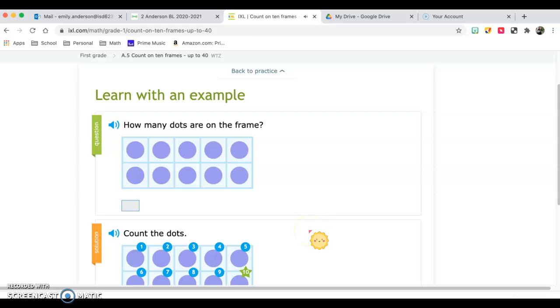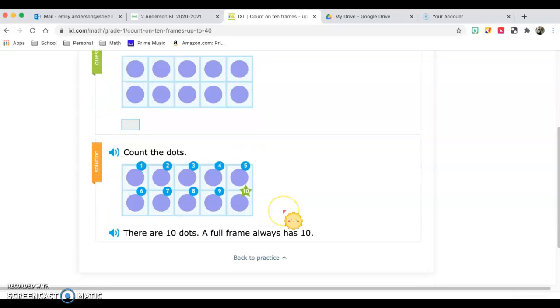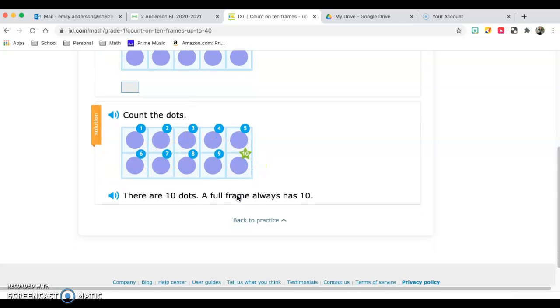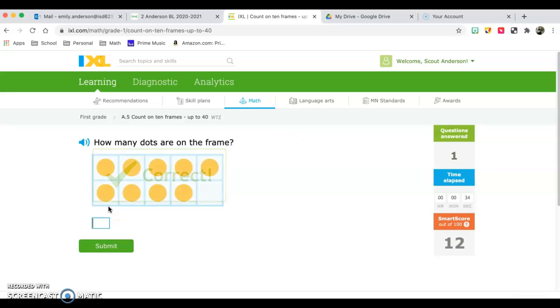How many dots are on the frame? So second graders, what I see is that this is 5 and this is another 5. And if I go down here and look more, that's exactly what they're saying. This is a row of 5, this is a row of 5. So we know that 5 plus 5 is 10. Okay, I'm going to go back and practice. So I see a row of 5 and one more, which would be 6. I see a row of 5 plus 4 more, which would be 9.